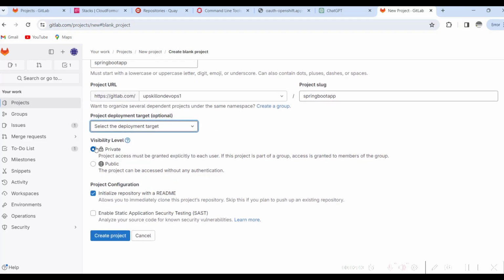You can set the visibility levels, so you can publish it as either private or public. It's up to you. Since you have limits, if you need to restrict it from the public, then you need to make it private. So you can keep all this enabled and try to create this one. I'm just creating it.